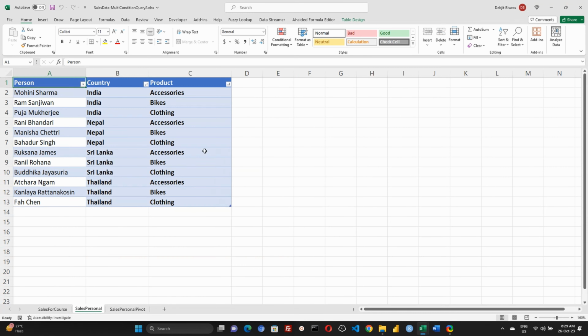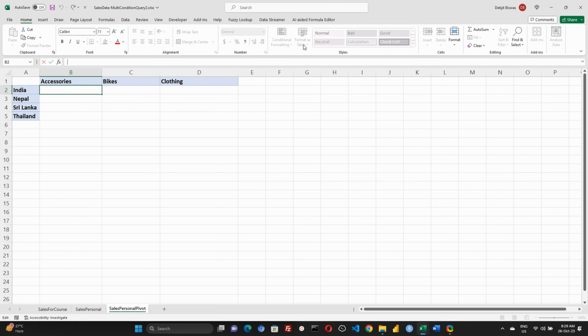Therefore, I will delete the worksheet for the pivot table. I will now show how I can use the filter function to achieve this. Remember, the filter function is only available in Excel 365 and Excel 2019 or later. It is not available in the older versions of Excel.